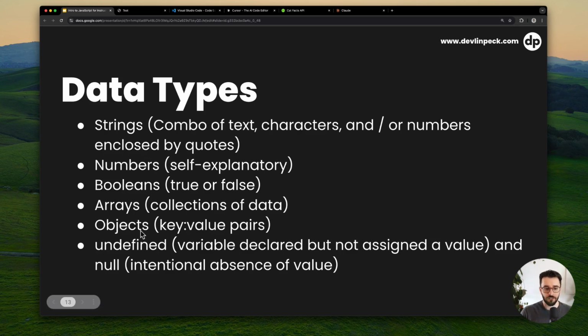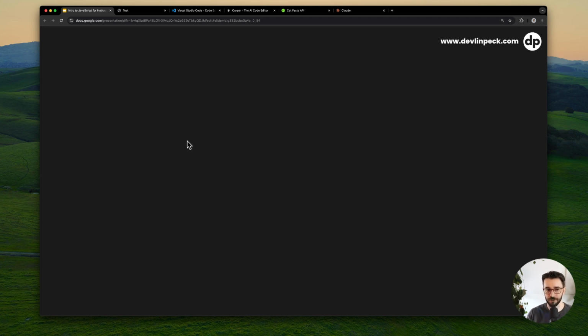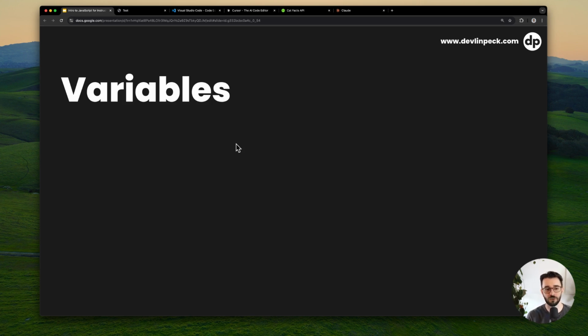So arrays and objects can be a little bit more confusing, but we will get more practice with them. Strings, numbers, and Booleans are hopefully quite simple and straightforward. The most confusing thing about strings is just how to use those quotation marks appropriately. All right, now let's dive into variables. Variables are fun.